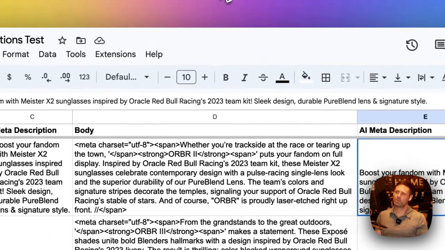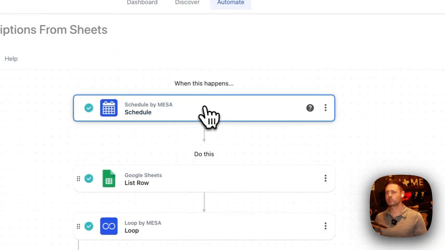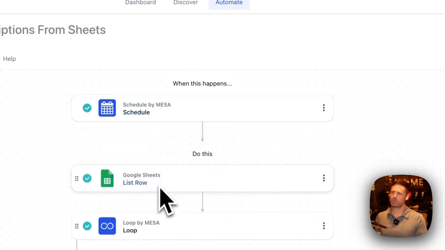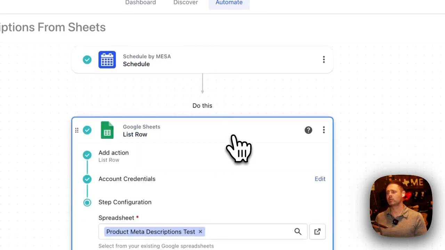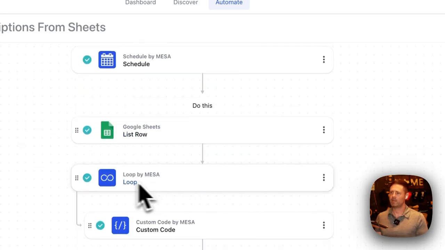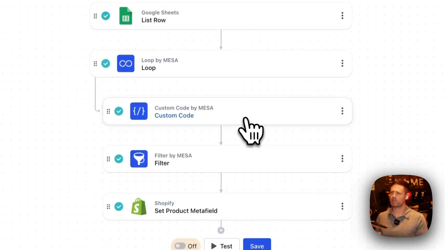Cool. So then we've got the second workflow here is going to trigger on a schedule. Let's say that's daily, hourly, however you want to do that. Pull in your Google Sheets data and then loop over it. And this custom code was just doing some debugging.